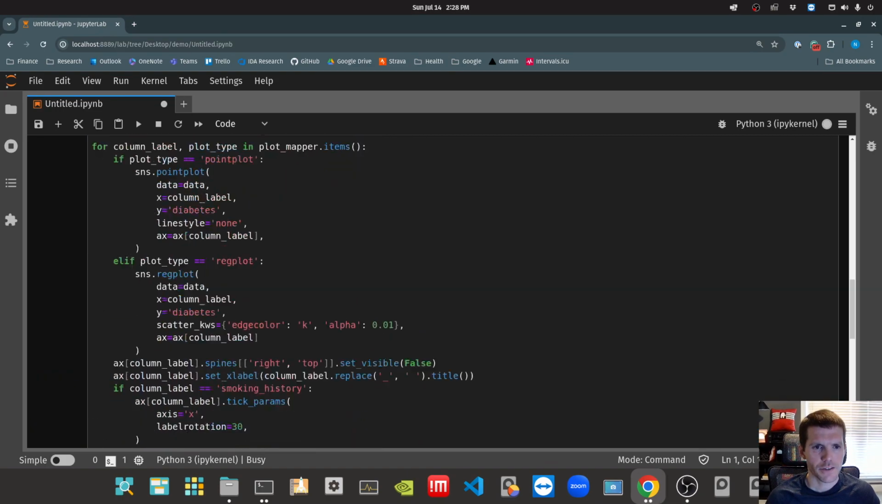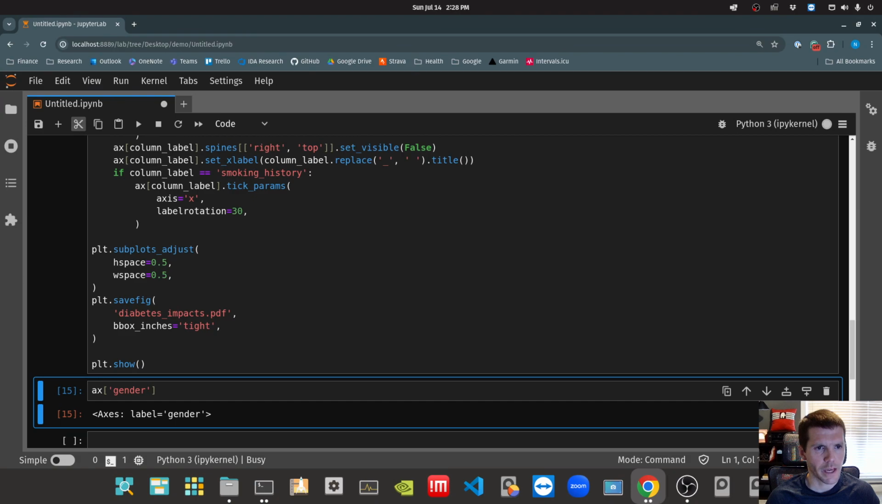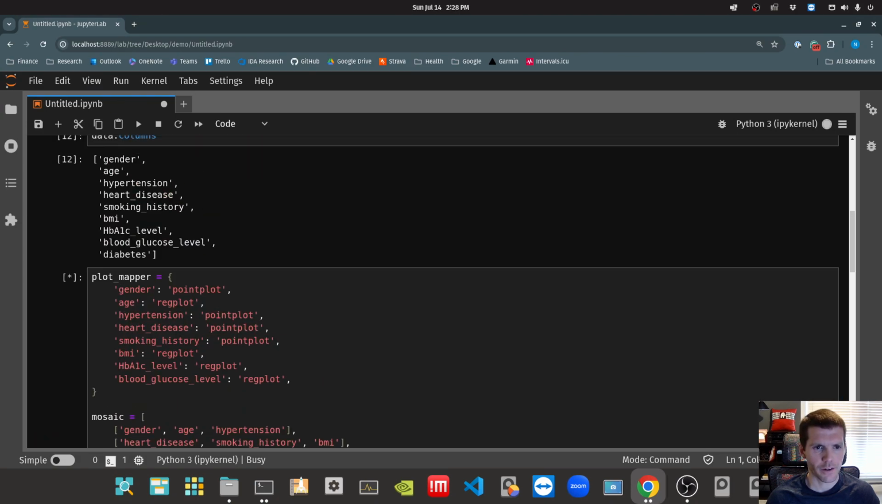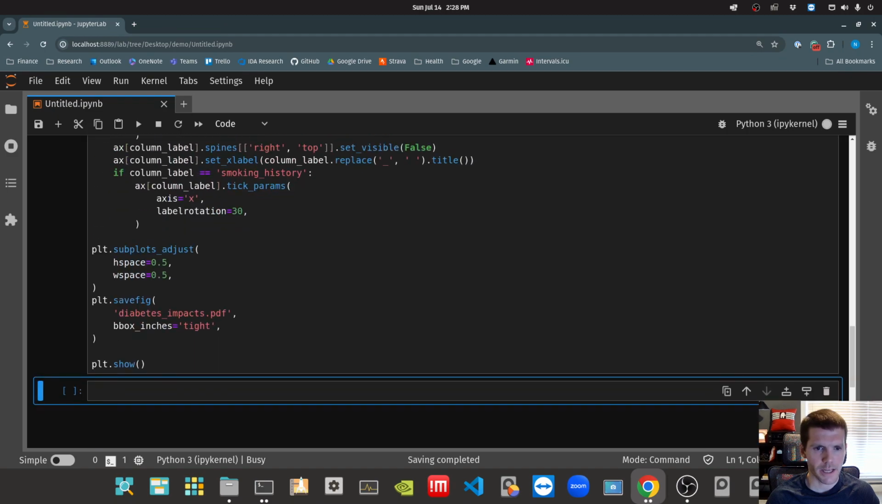All right, it's going to take just a minute to generate because we have a good bit of data in those when it's generating all those little scatter plots. So it'll take just a second.